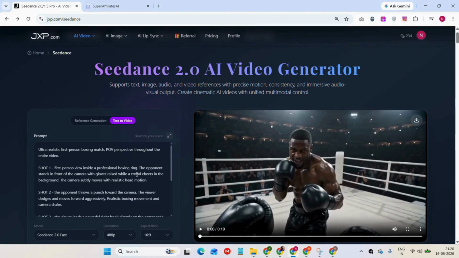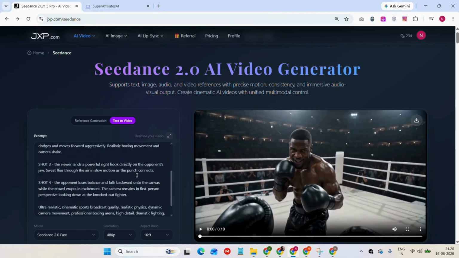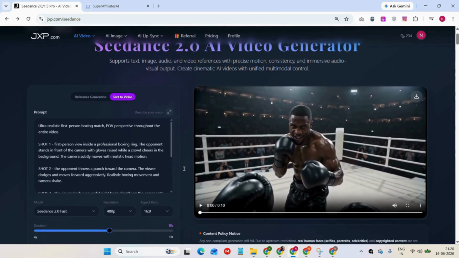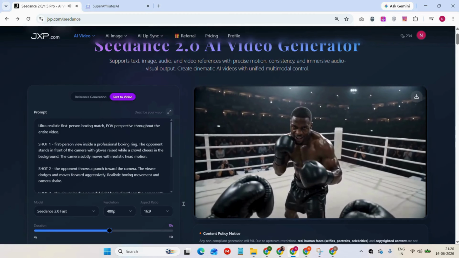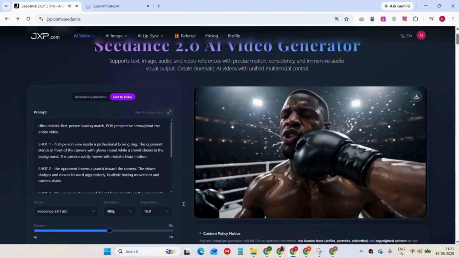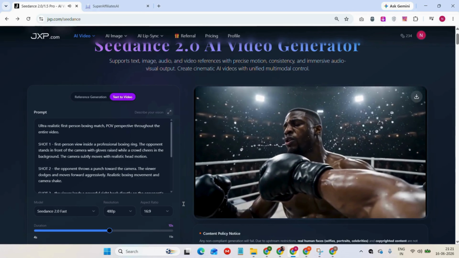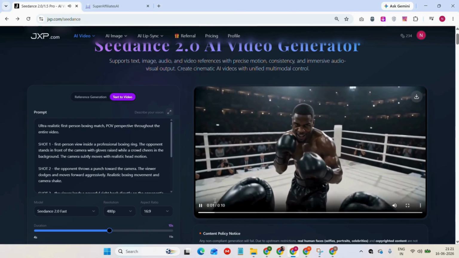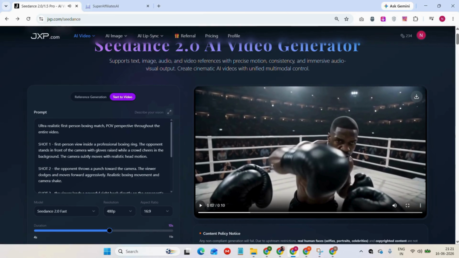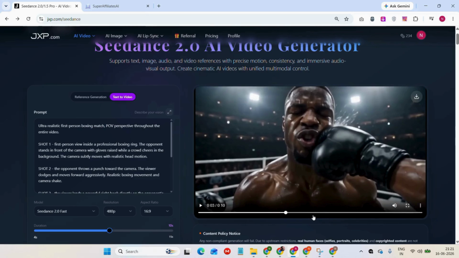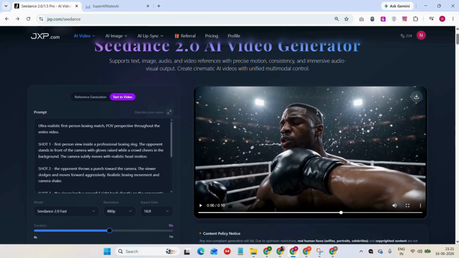Next, I wanted to create something a bit more action-packed, so I asked ChatGPT to generate a prompt for a first-person boxing match, and used Seedance 2.0 to bring it to life. And this is the result. Not bad at all. The movement feels smooth, the action is easy to follow, and it does a surprisingly good job maintaining the first-person perspective. Now let's move on to something even more cinematic.